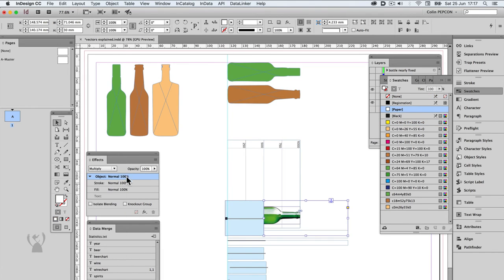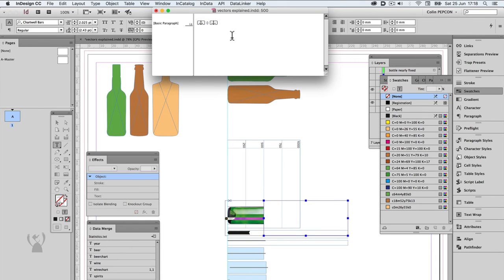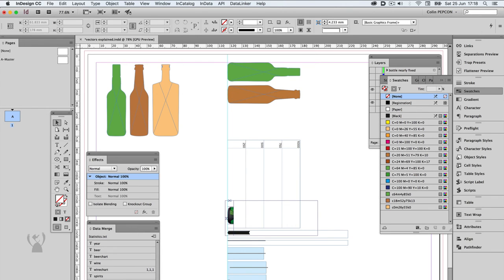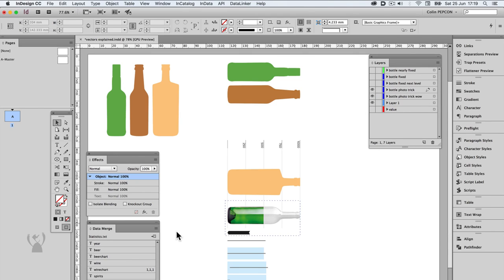This technique can also be applied to photographs, not just vectors. I'll apply the same effects I applied to the vector bottle to demonstrate this. More importantly, as I cycle through records in Data Merge, the top of the bottle changes size. To make the infographic more impressive, I've made a lighter grayscale version of the bottle and placed it behind the dynamic portion of the graphic.